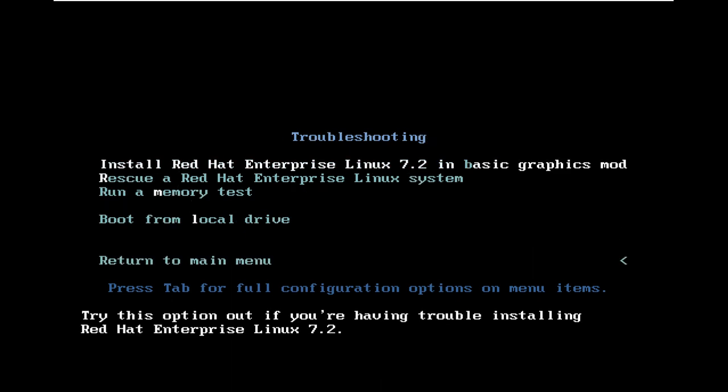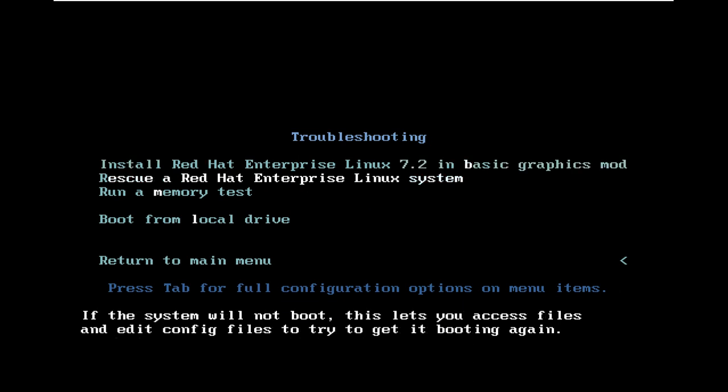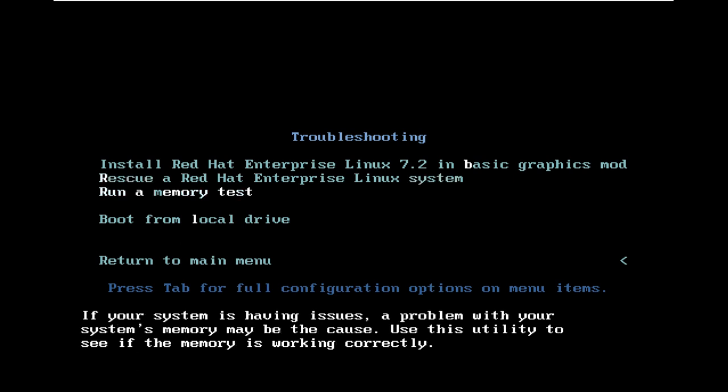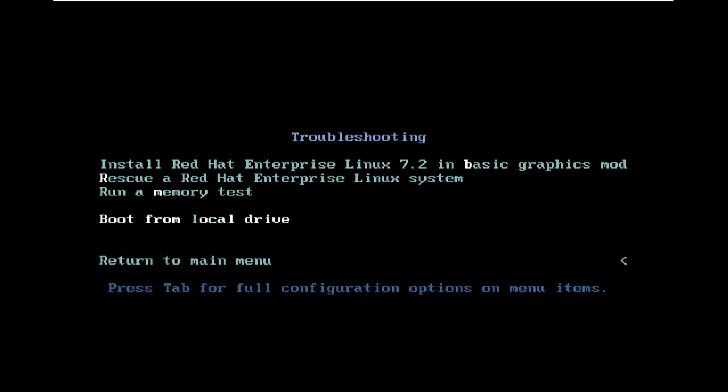Then here I have other troubleshooting installation options. Then I have rescue a Red Hat installation system. Here I have the rescue option. We have an option for memory test. If you are having a problem with your hardware memory, RAM or even a processor memory, then you can test this, and you can start your system from your already installed operating system, or you can go back to the main menu.